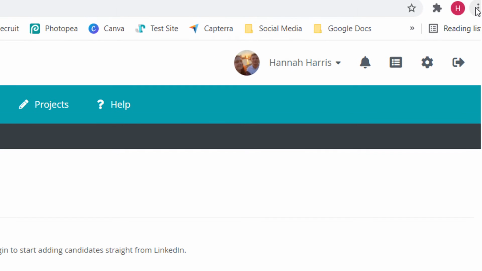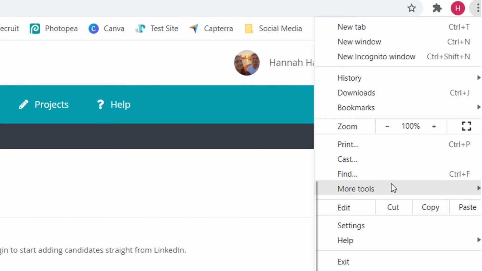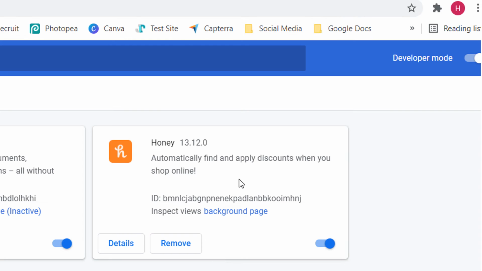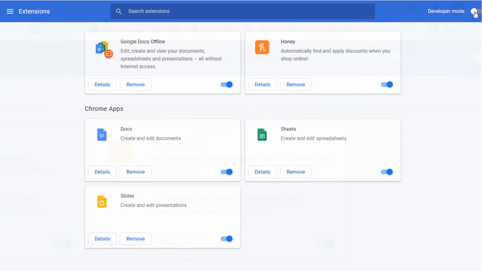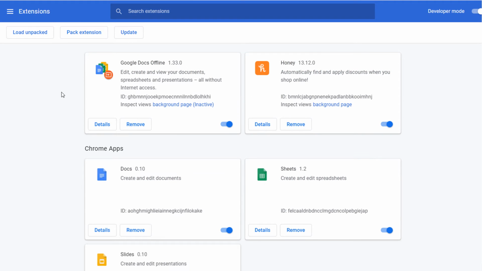Now open Google Chrome and go to the three dots in the top right hand corner, then hover over More Tools and click Extensions. Turn on Developer Mode in the top right hand corner. This will now show you the option to load Unpacked.